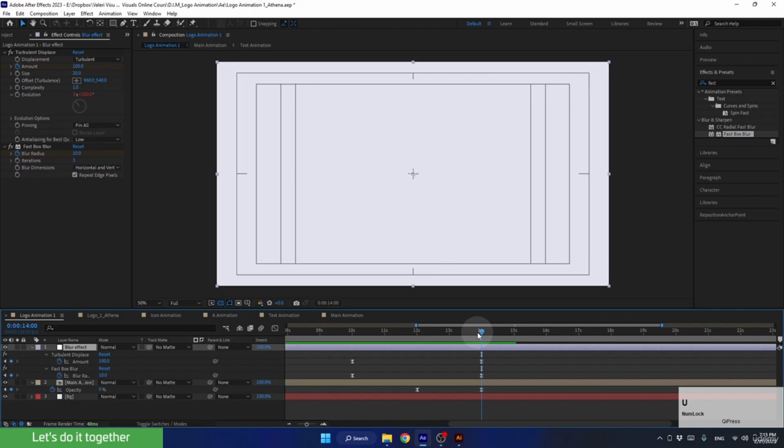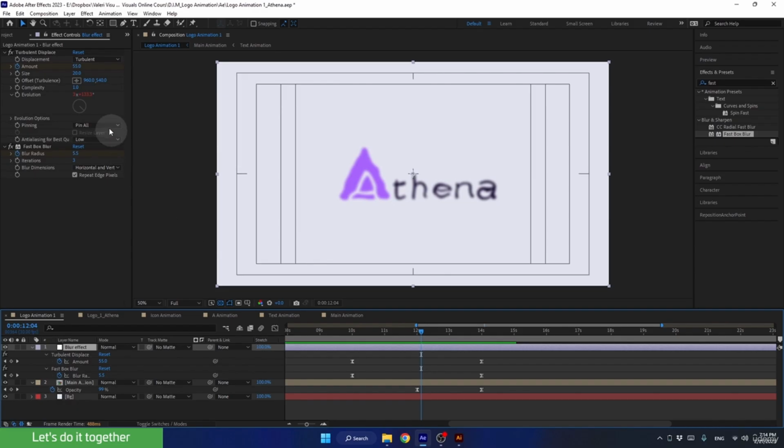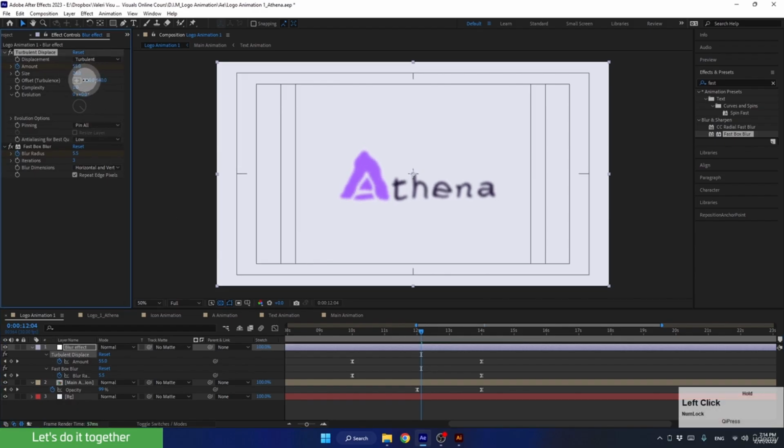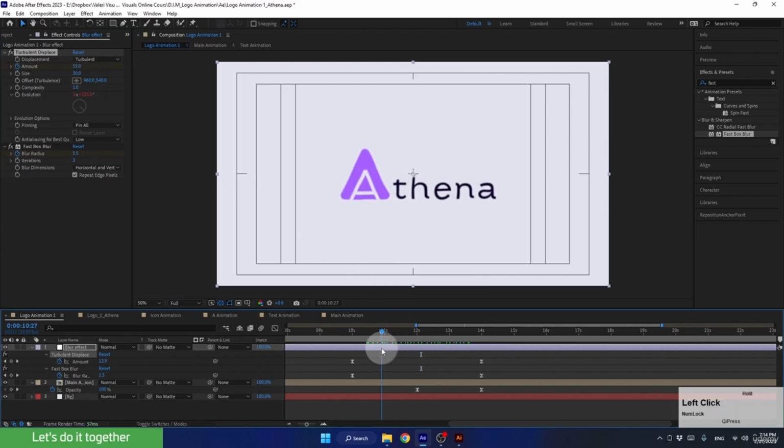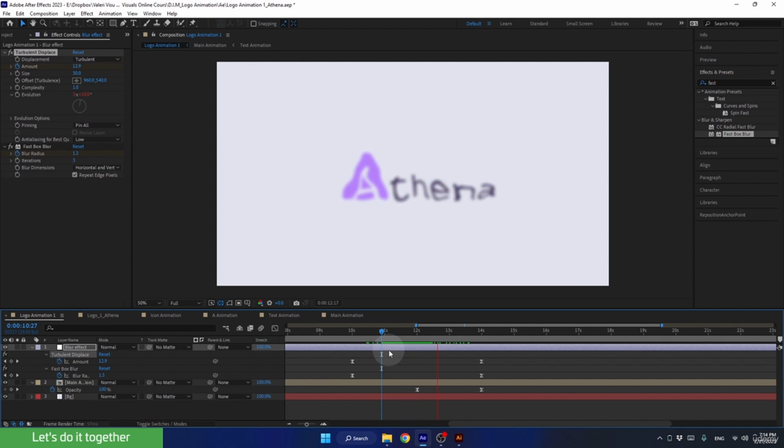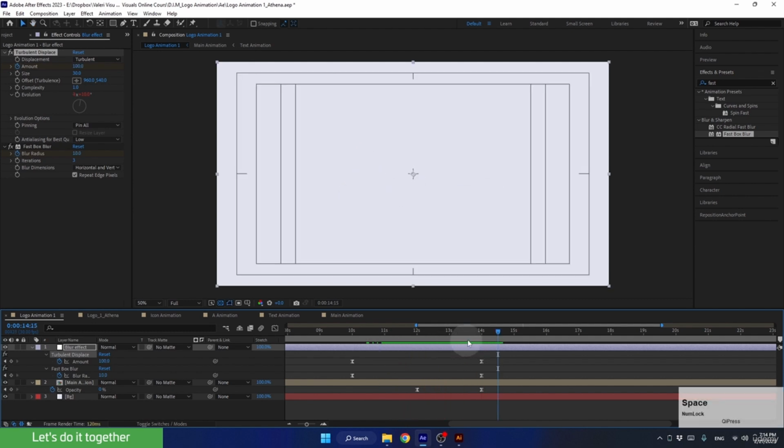that the timing of the logo's disappearance matches the end of the effect animation, which is great. But I think we can increase the size of the distortion even more. Let's try 30. Looks great. And with this, we finished creating the animation, and we are ready to render it.